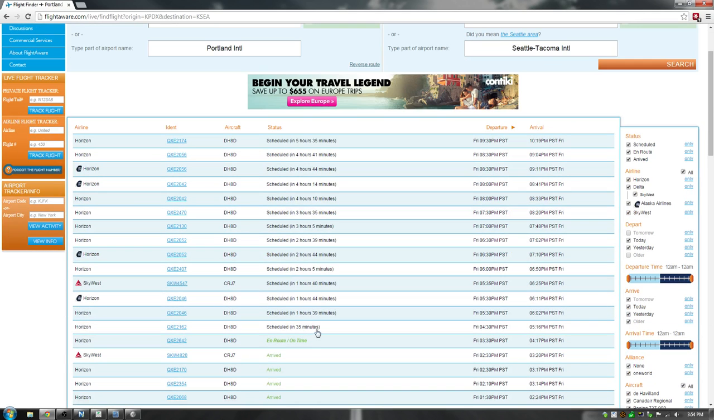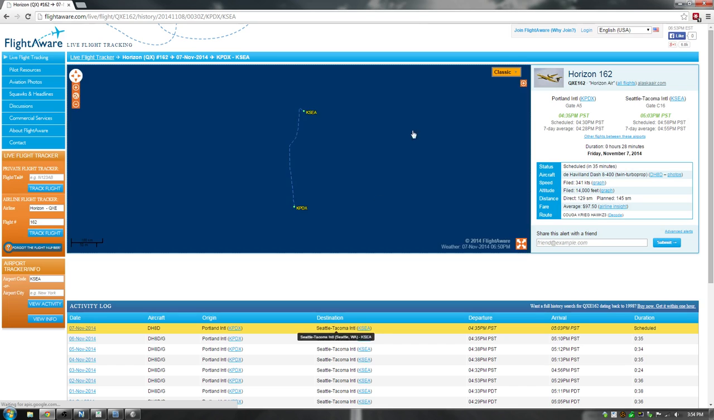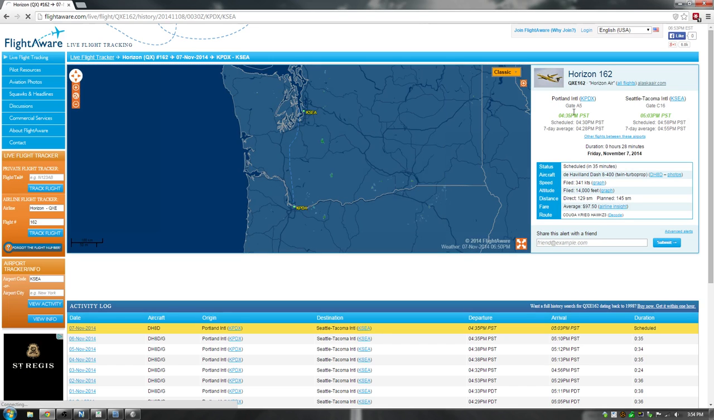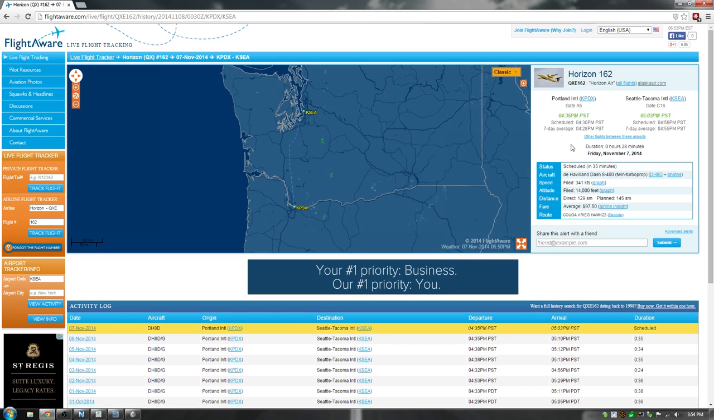And let's see what we have. Okay. Ooh, departs in half an hour. This will be a little tight, but we'll go for it. So QXE 2162. It looks like we are leaving off of A5, going to C16.